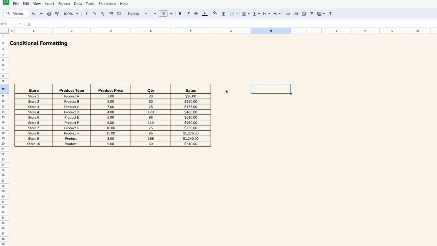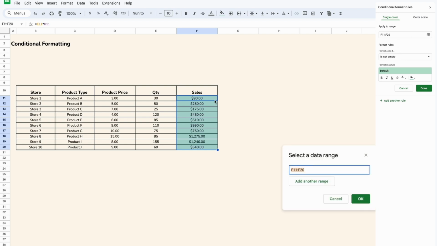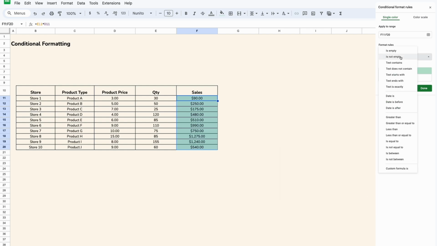So let's do some basic formatting here. First we choose the range we want to apply the format to. And then we select conditional formatting. And for the data range here, we just reconfirm the range we have selected. And for the format rule, we choose greater than.